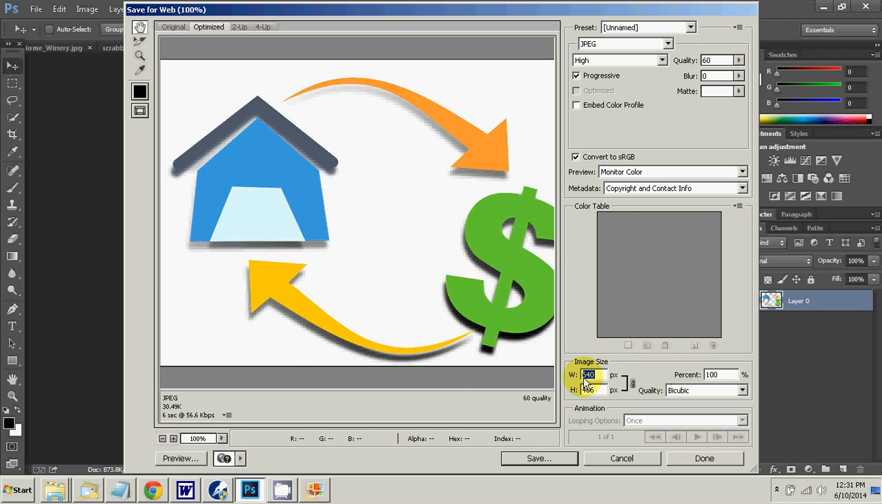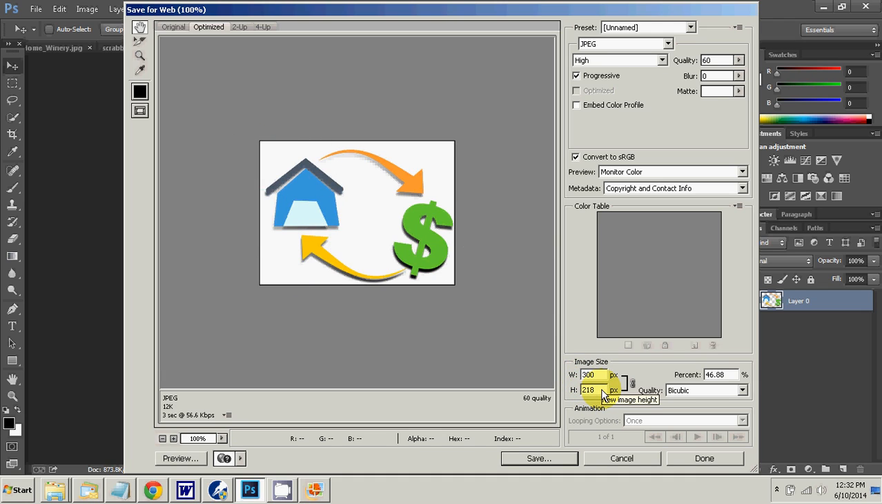I'm going to change the size to be 300 wide. The program automatically converts the new height to 218 pixels. Now here comes the important part. I'm going to make this a JPEG. It was a PNG. I'm going to make it a JPEG, which means the background isn't transparent. It will be white, and that's just perfect for us. It's also a smaller file size, which is better for us for SEO and the operation of the website.